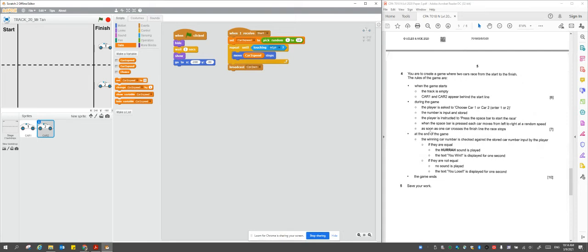So as soon as one car crosses the finish line, the race stops. So at the end of the game, the winning car number is checked against the stock car number, which is a choice, this choice variable.